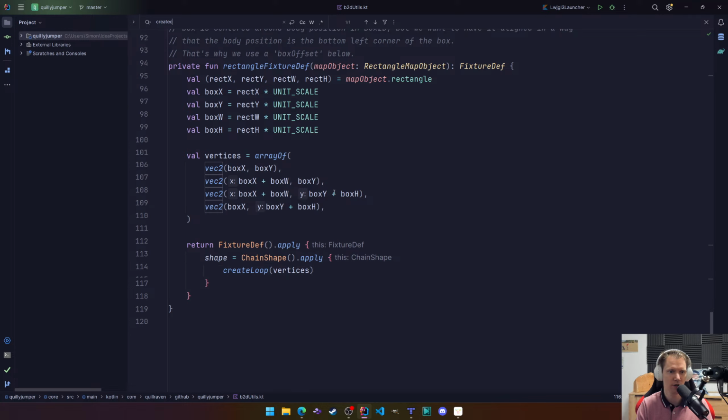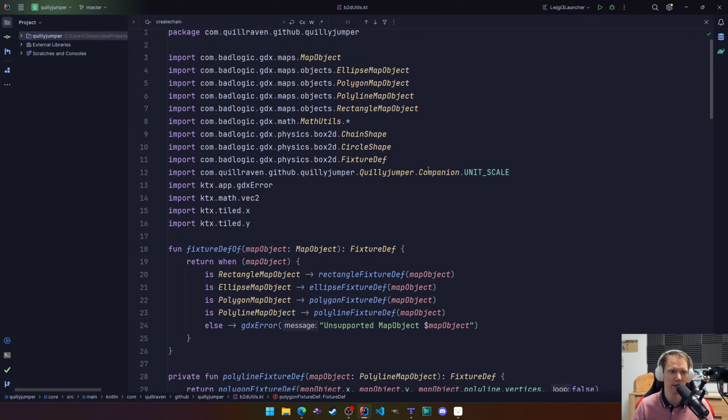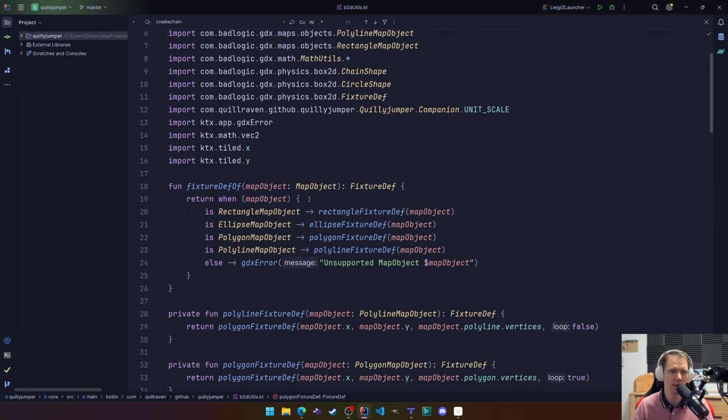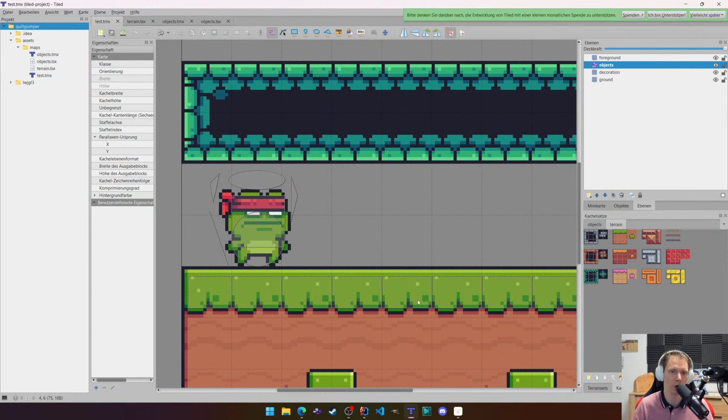The other one would be the create chain or something like that. Did I use that as well? Create chain? Yes, I used that as well. So that would be the other one where it doesn't connect the last vertex with the first one. And that's it. I also cleaned up this utility here a little bit. So I think it's a lot easier to read now, extracted certain things. So this fixture definition function that we have, it now supports everything that I could produce in Tiled. So we have rectangle, we have ellipses, we have a polygon shape, and a polyline. What is the difference between polygon and polyline?